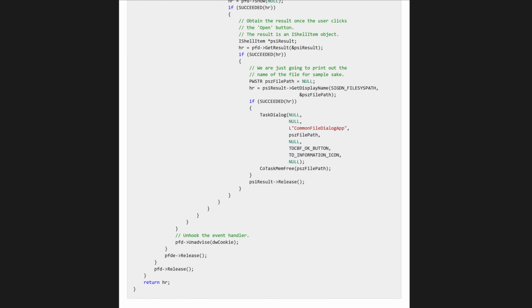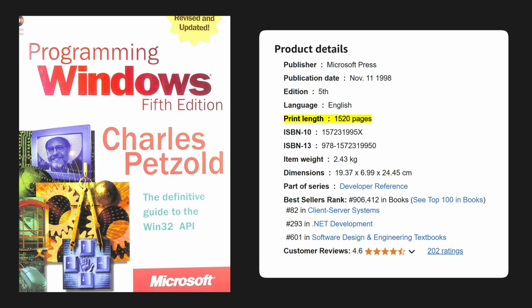It's a complete nightmare. Here's a 1,500-page book for you to read to understand the Windows API. The cognitive burden of C++ is already insane, but adding this to the mix will surely make any beginner programmer's head explode.